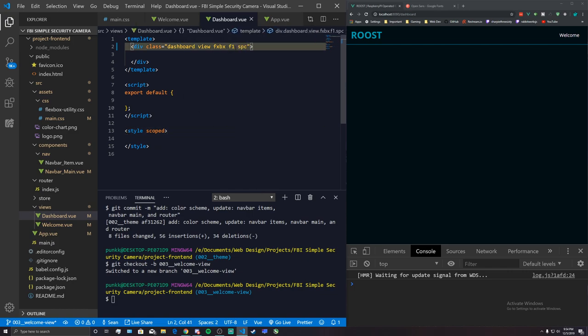SPC-CTR for center. These are all abbreviations. They are available in the full form as well. So again, I'll be making a video very shortly on how to use my Flexbox utility library. If anybody's interested in that, it'd be really cool.